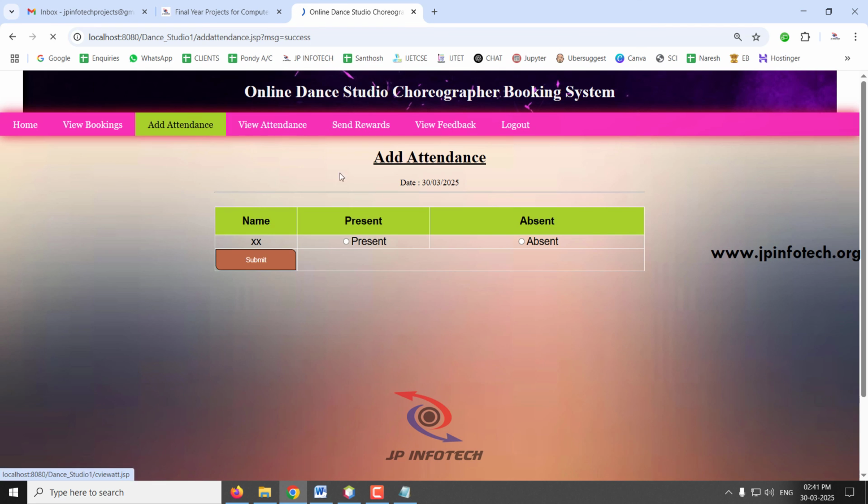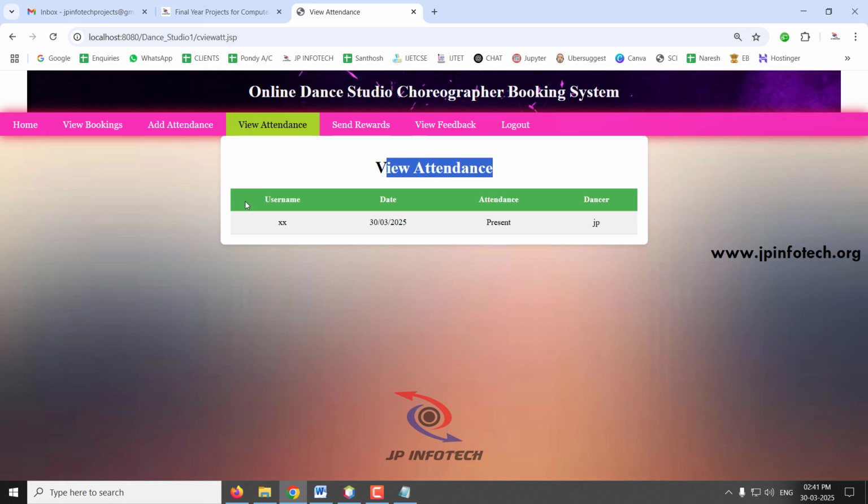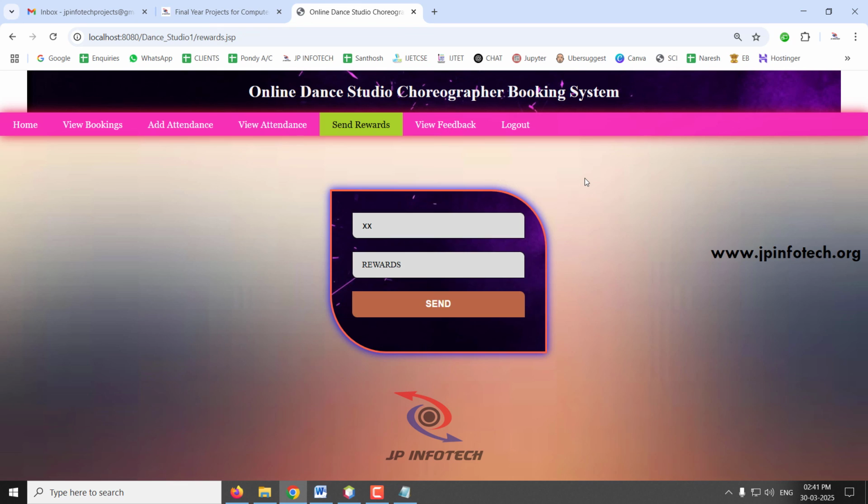Go to the view attendance part. Here they can see the attendance with the username, date, attendance, and which choreographer made the attendance. And here we have the option of sending rewards to the user. So you can just add some reward points.